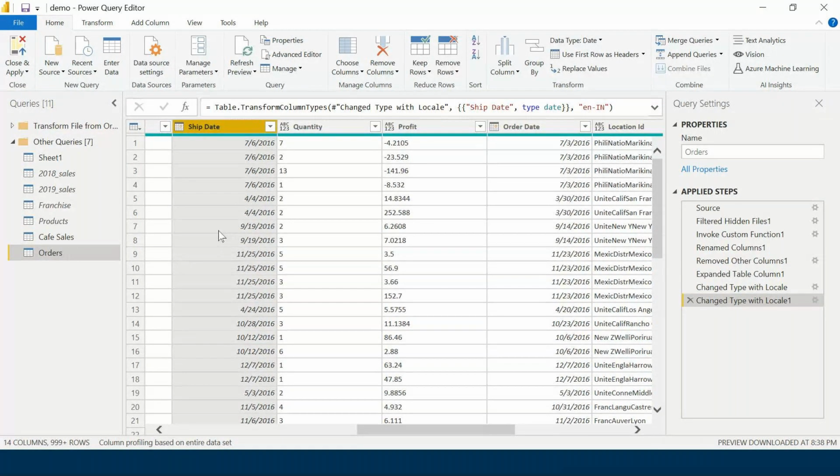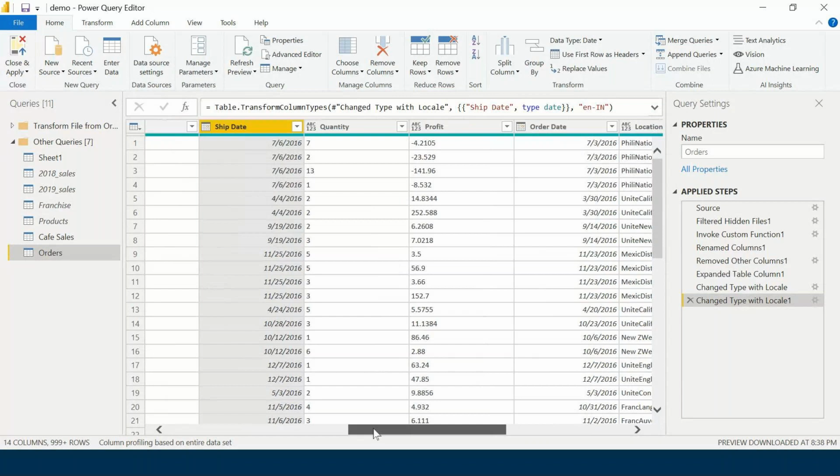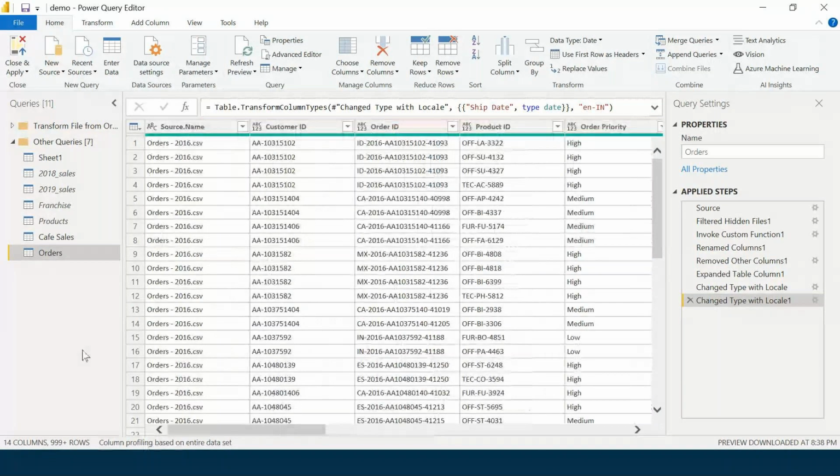Okay, now connect to the Excel file also. So now we have done the basic changes to this file. Let's connect to the Excel file also. New source, Excel file.